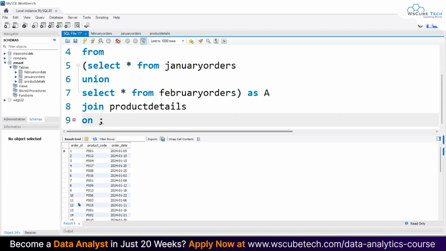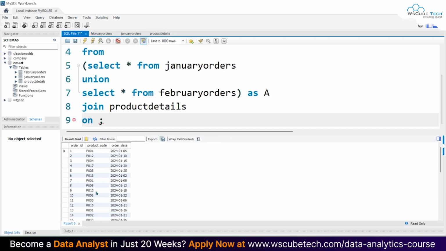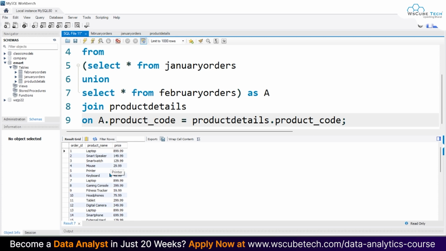On what basis will we be joining them? In both of them, product code is common. As we can see, in here we have product code, and in here also we have product code. So A dot product code is equal to product details dot product code. Let's run and see what happens. As you can see, now we have obtained order ID, the product name, and also the price. Similarly, you can group by it and get the sales as well.